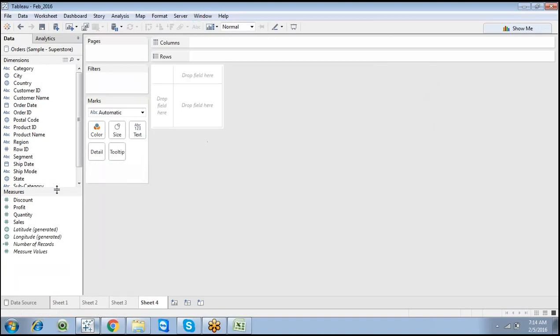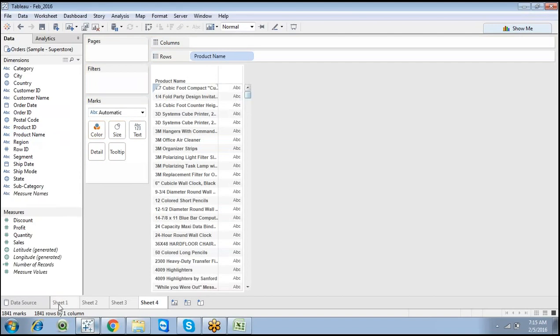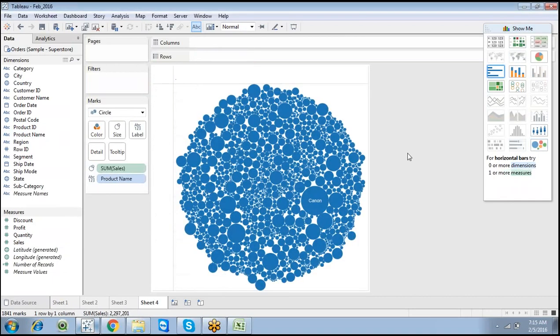And we have a tooltip. So normally if we have a more number of values, just drag and drop product name. So you have 1841 records of product name, and click on sales. This is product wise sales. Just go with the show me and apply the packed bubble chart.